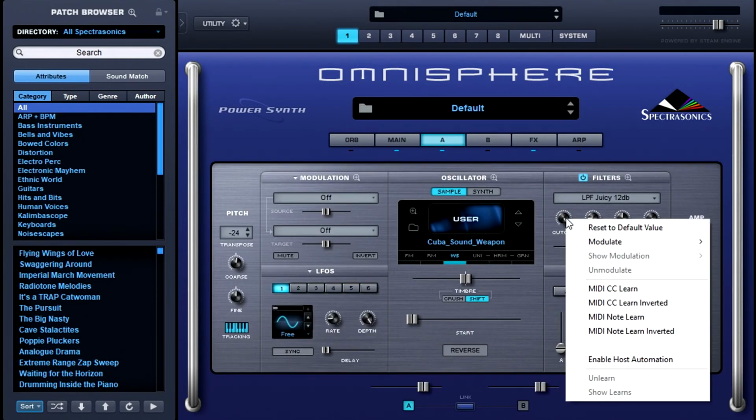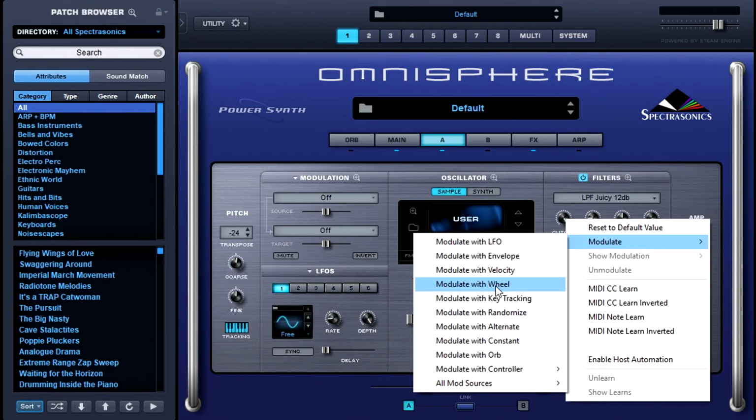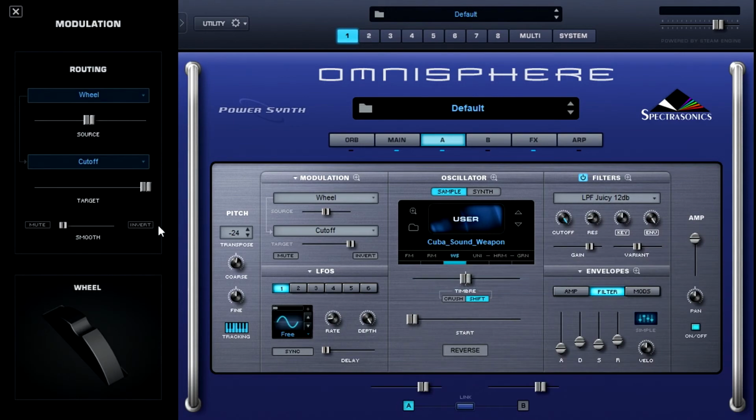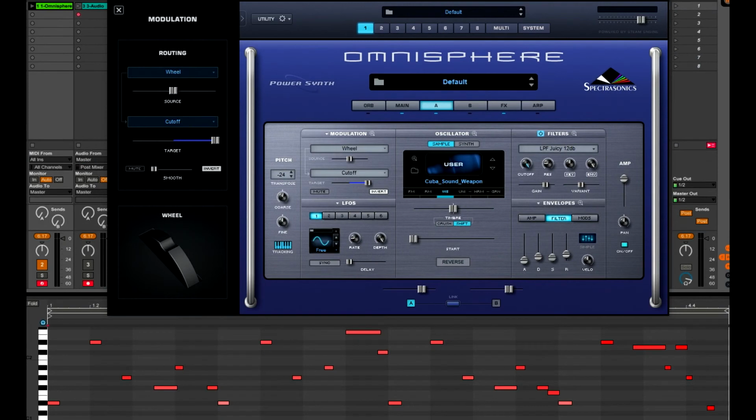And it wouldn't be one of my patches if I didn't add something to the modulation wheel. So let's learn the filter cutoff, and let's invert it. And now we're going to play a sequence that we created with the sound that was originally intended to do harm turned into a sound now intended to do groove.